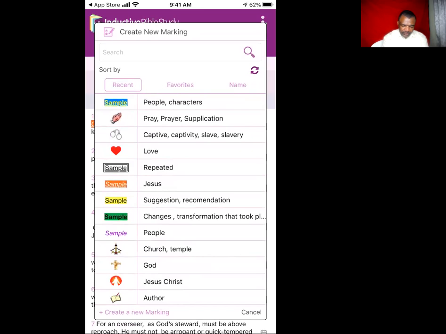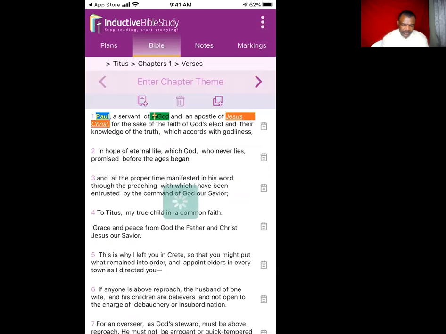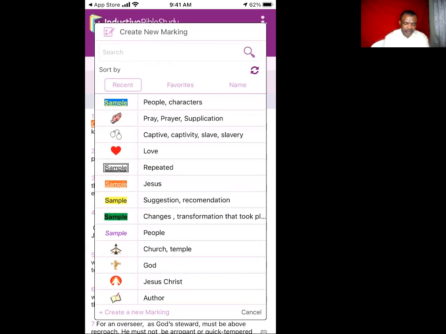I select this one. Then I go. That's how it goes. You shade the word you want, maybe the character you want with the color you want. This is God also, so I want to put the same marking there.